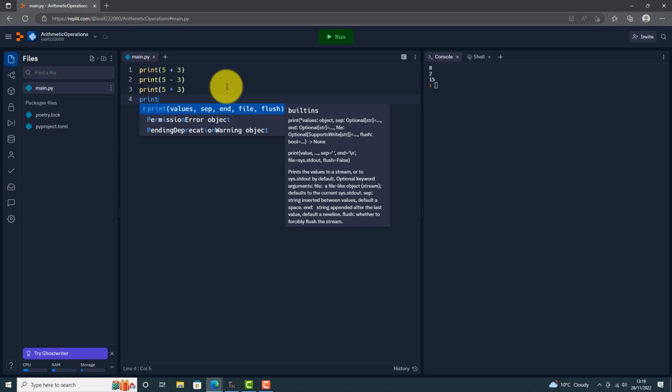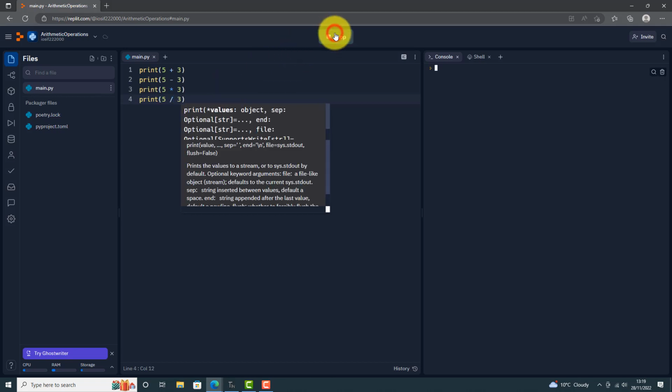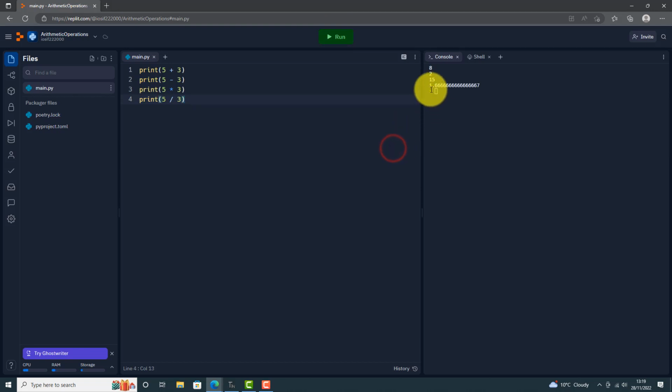Another arithmetic operation is the division using this slash as a division operator, in order to perform the division operation. Here you go, the result is a float number, as you can see, but even if I put here 6, now the result will be a clean number. The result of the division between 6 and 3 is a clean number.